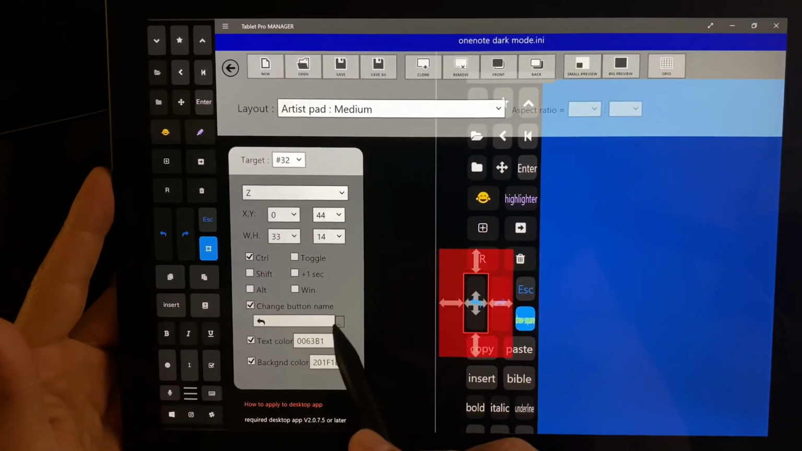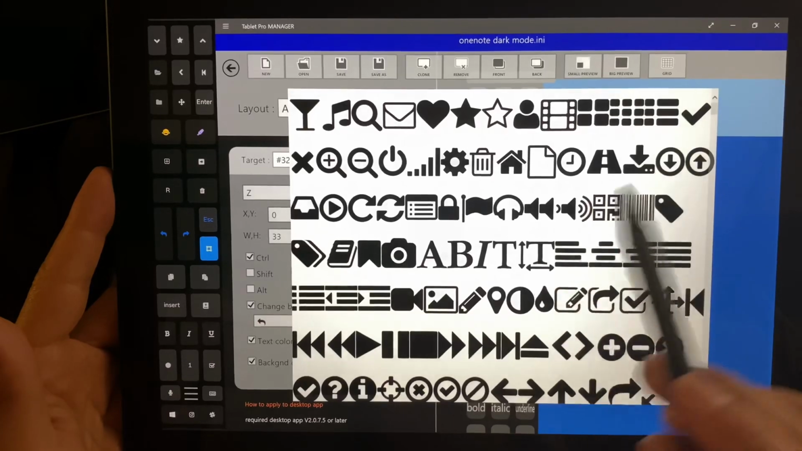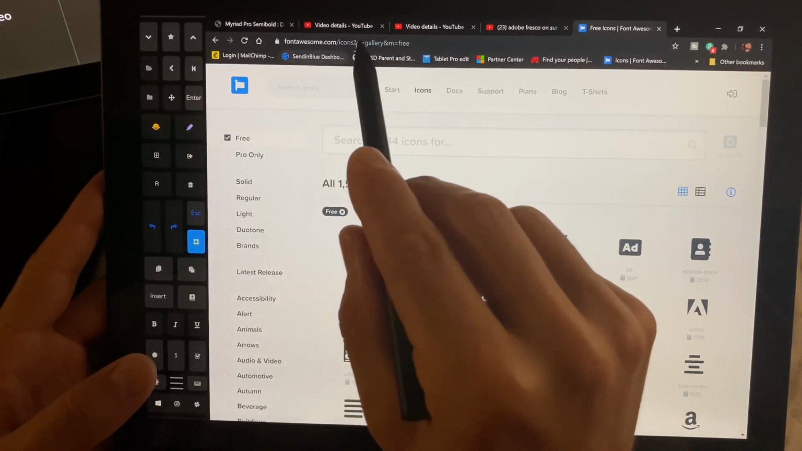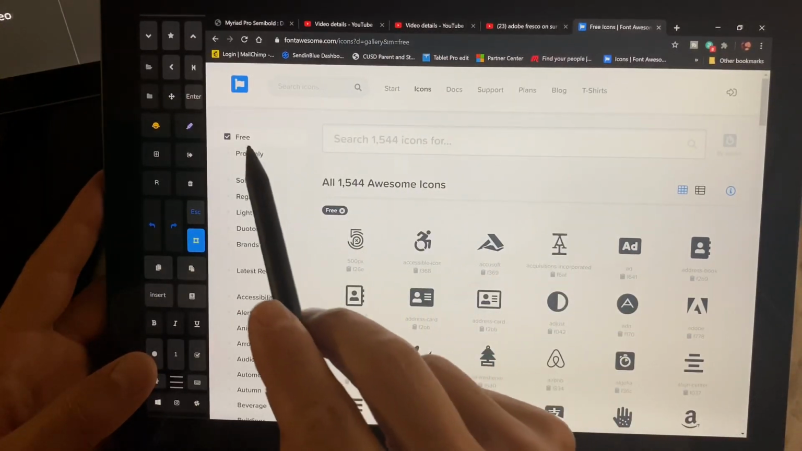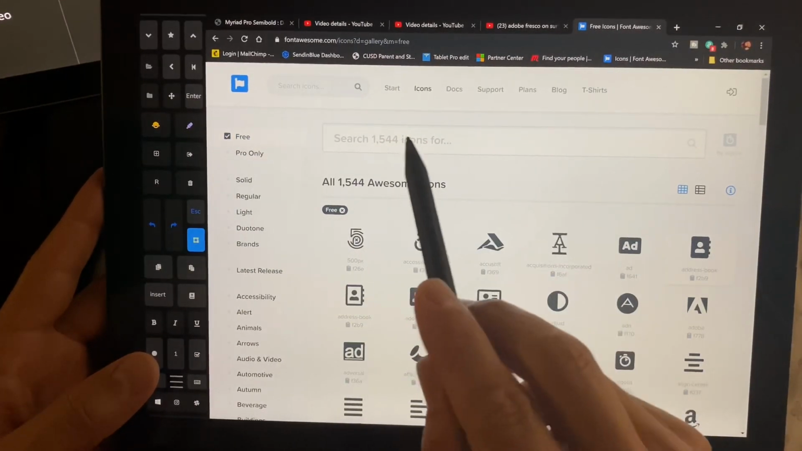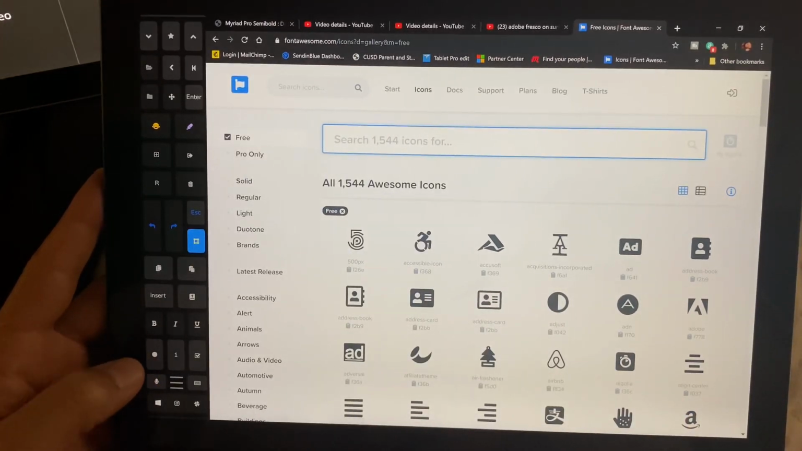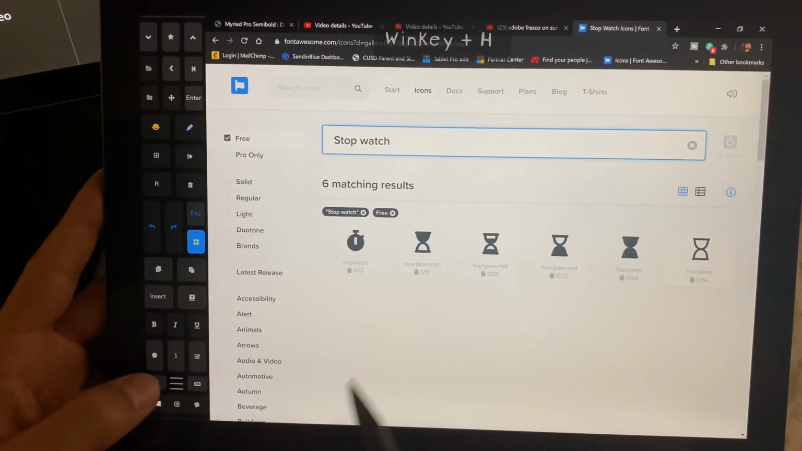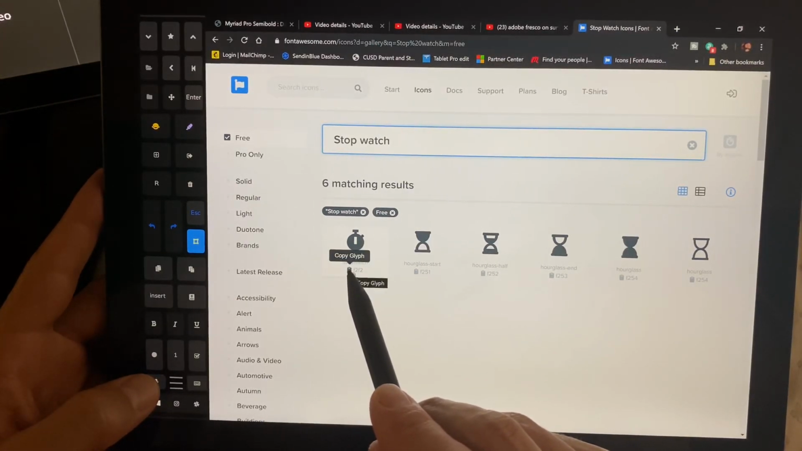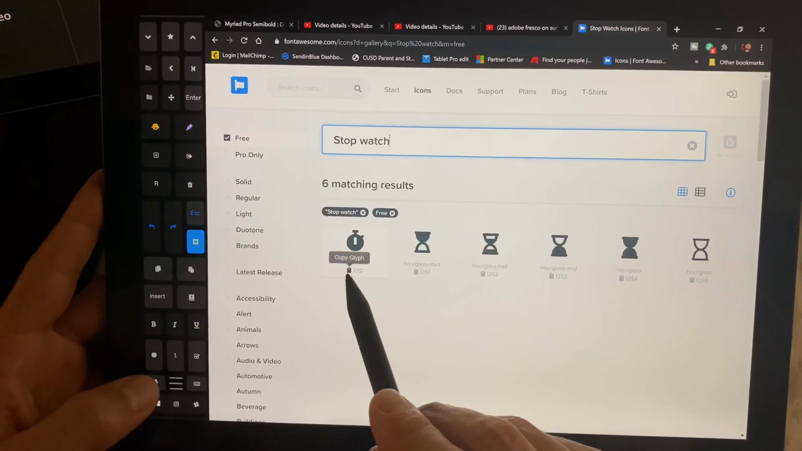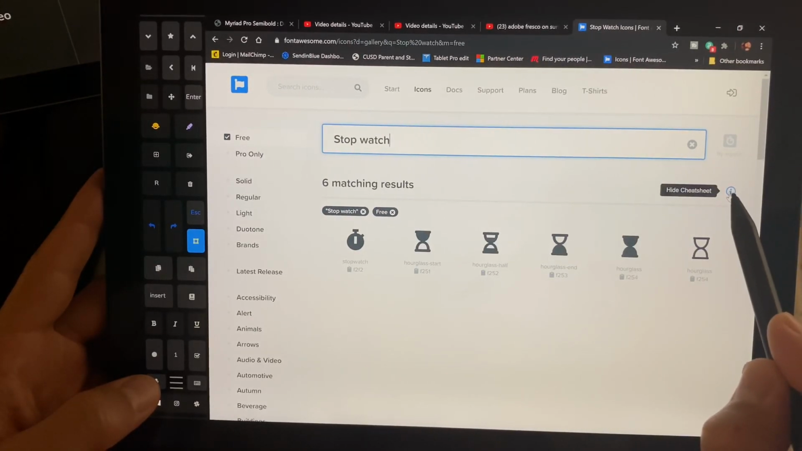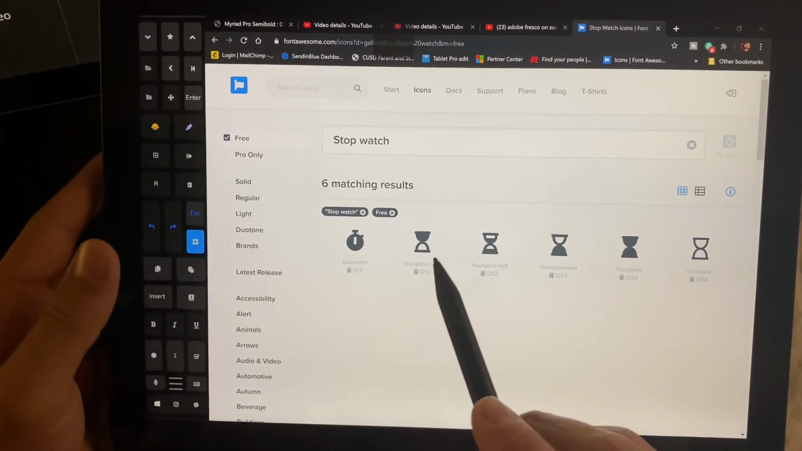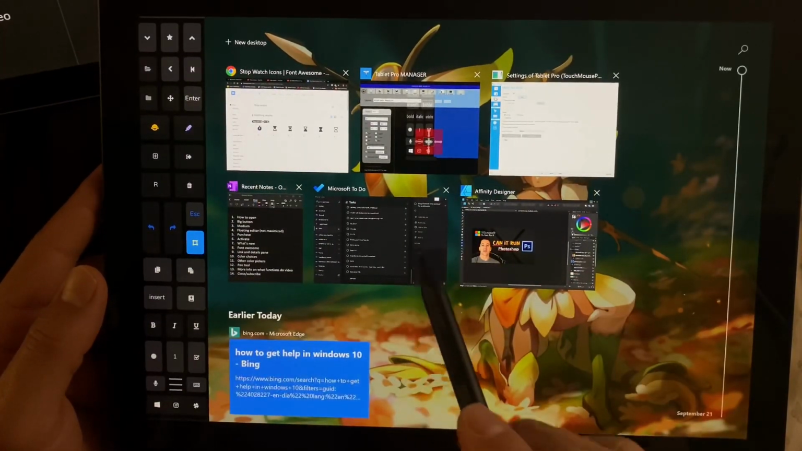Now, looking at that giant list can be a bit daunting, so there is another way to do this. We're going to use the fontawesome.com icon gallery, and we're going to click on free, and then we're going to go ahead and search for something. Stopwatch. We're going to click on this right here, copy glyph. If you don't see that available, click on this cheat sheet button. So we're going to click on that. It's going to say copied. And we're going to go back over to the Tablet Pro Manager.